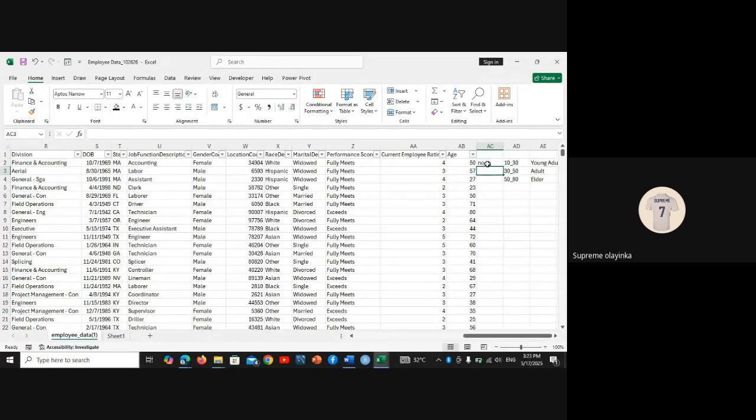Oh, there's a mistake. If AB20 is younger than... none, that's correct. So I can see now it's returning none, right? It is returning none. Why is it returning none? Because this 50 is not falling into this young adult condition. But once I drag this one down, I'm expecting 27 and 30 to actually give me, that means these ones actually fall into the category of young adult.